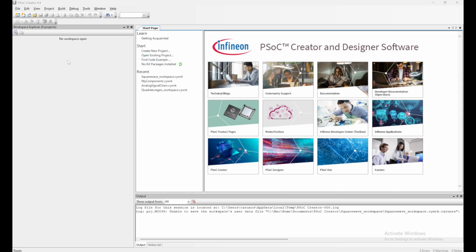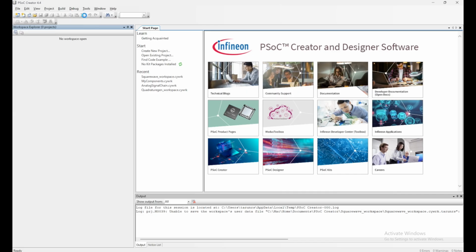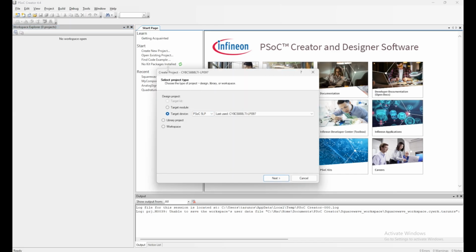A workspace will contain similar library and design projects together. In order to create a workspace, we click on File, New option. Under New option, we have the option to create a new project. We click on it and then the Create Project dialog box appears. There is an option to select the project type as workspace.